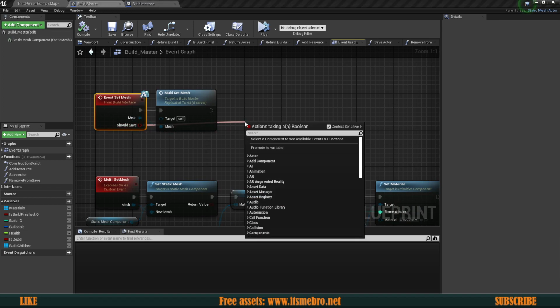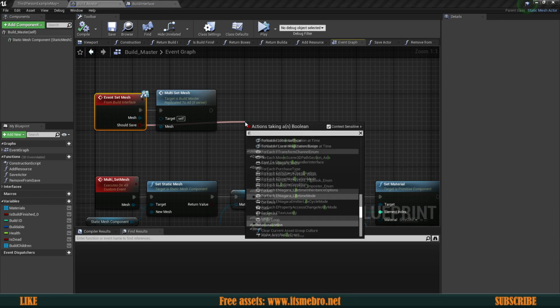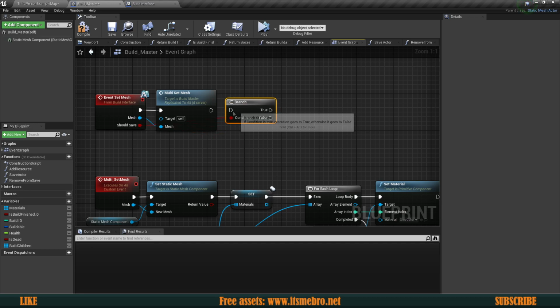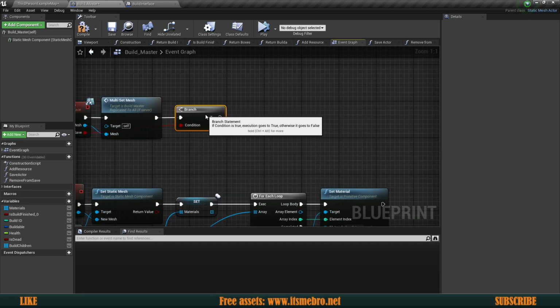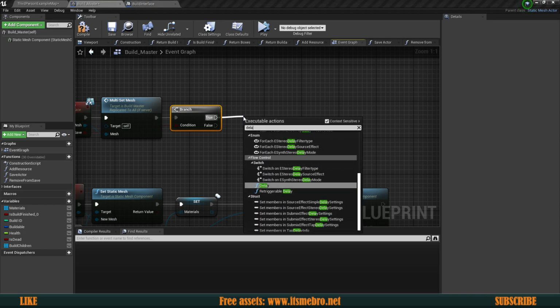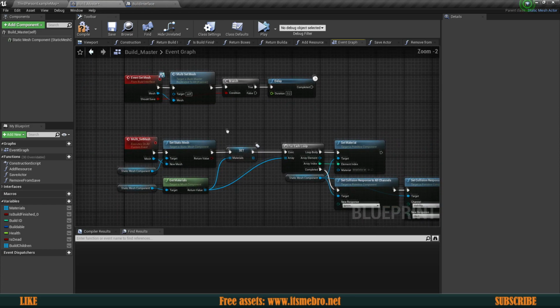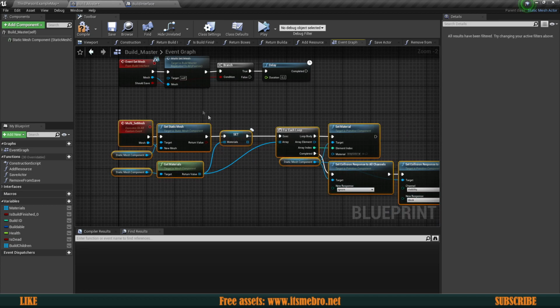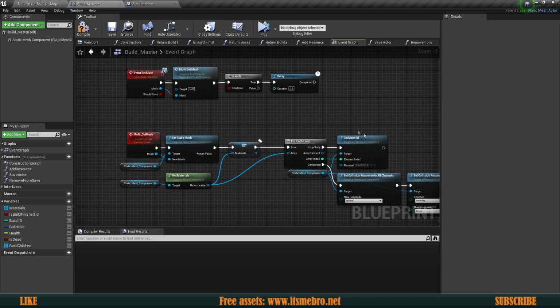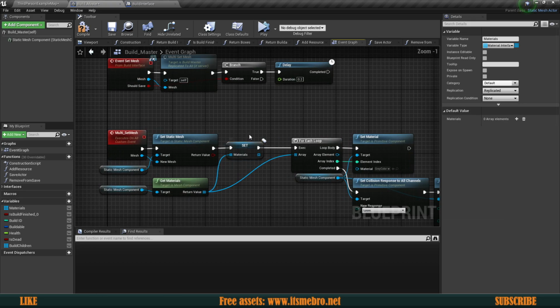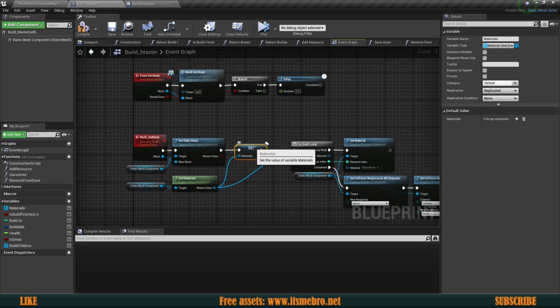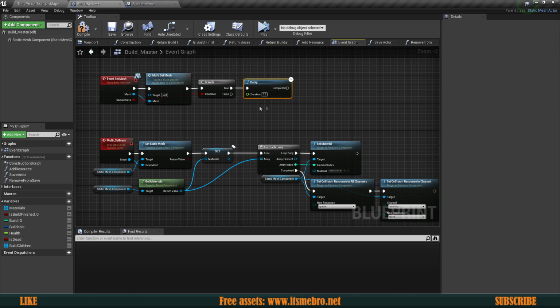Go back inside of our build master, and then from this should save, after the multi-set mesh, we're going to do an if branch check to see if we need to save this, and then from here we're going to do a delay of 0.02 seconds, and this is just so that there is enough time for the PC to run this code. Otherwise, it's not going to save the correct materials. We got to make sure that it first sets these, and then we want to save this.